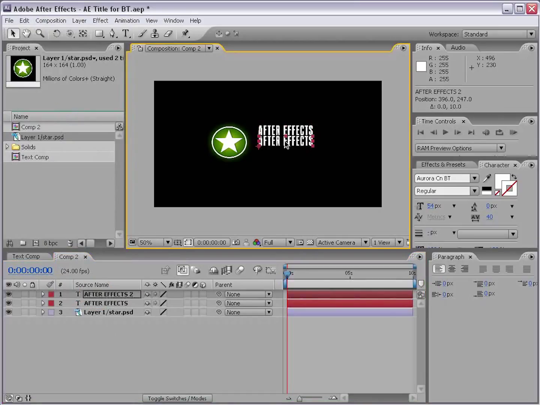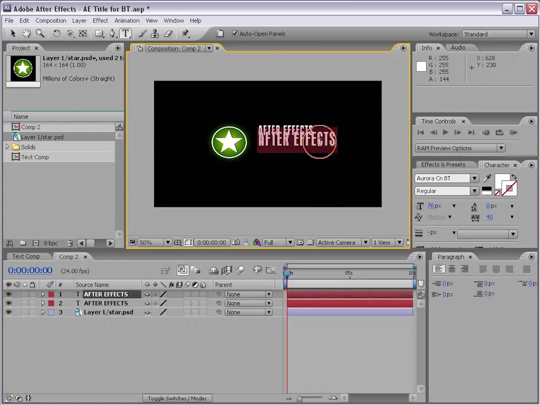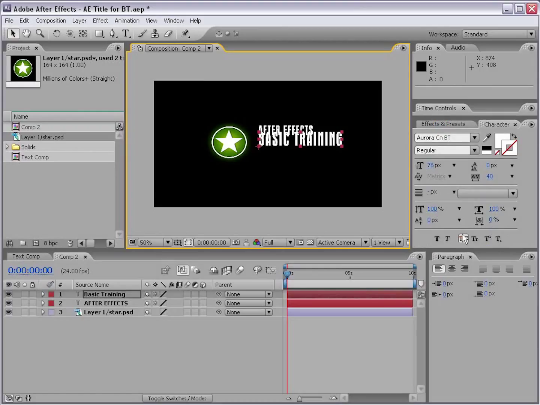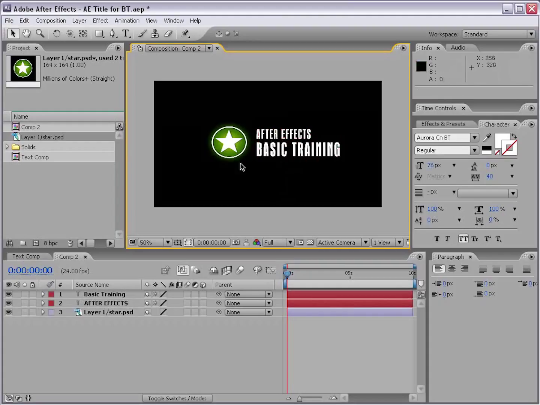Now I'm going to go ahead and scale this second copy up a little bit. And I'm going to type Basic Training. Now I do have the all caps button checked. I'm going to go ahead and move these down a bit. Okay, so if I position these accordingly, I get sort of my logo from the basic training series.